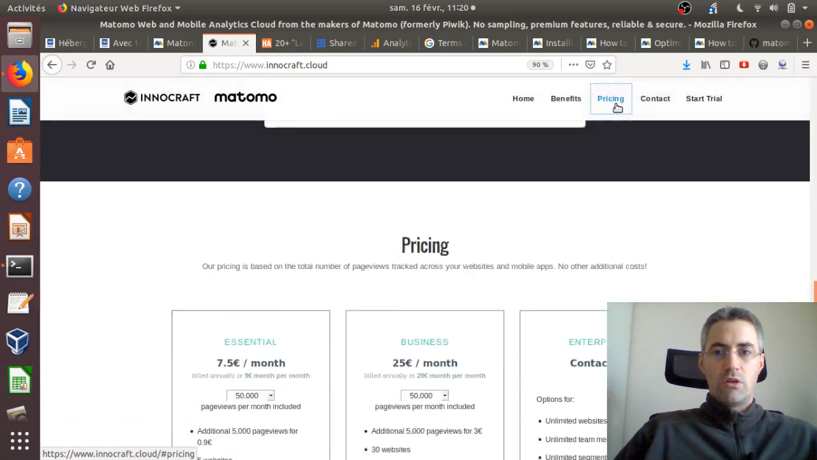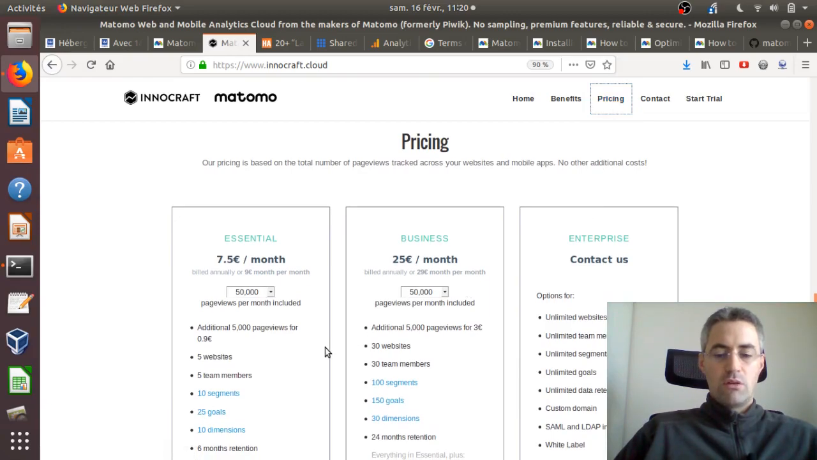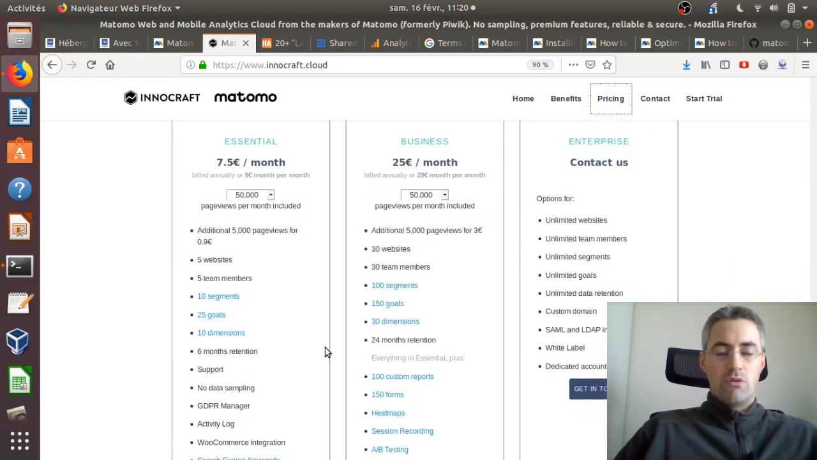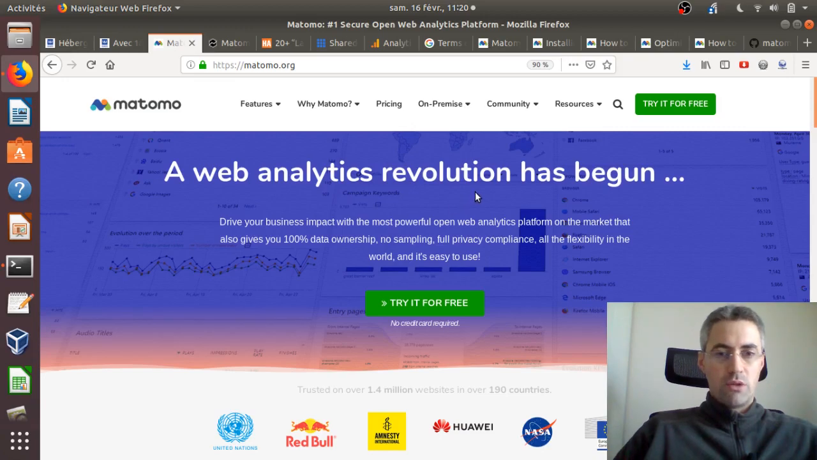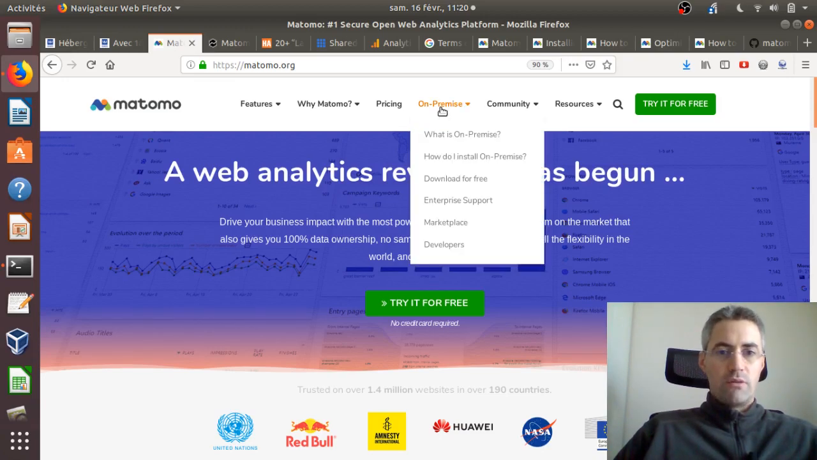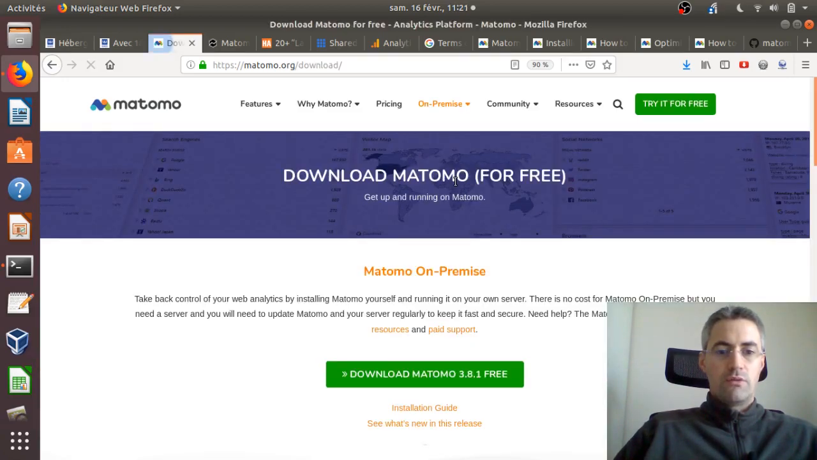And if you click up here, you will see that they have the pricing grid. On the pricing grid, you will know how much they will charge in order to host your Matomo on their server. But in this video, we're going to see the other way around, which is how you can host Matomo on your own server. This is what we call on-premise, which is a synonym of self-hosted. So you just put your mouse over On Premise, and then you click on Download for Free.